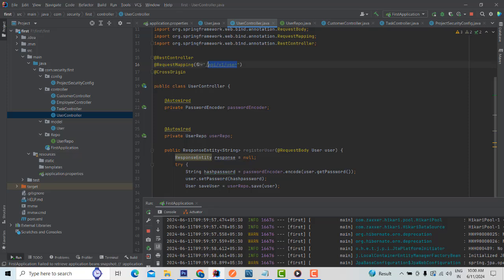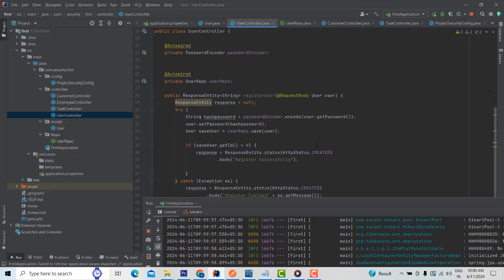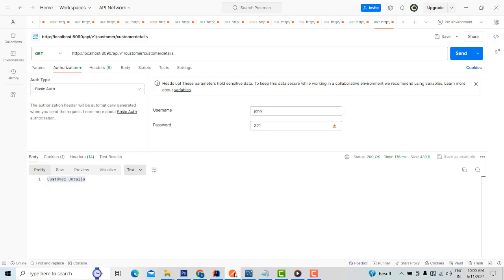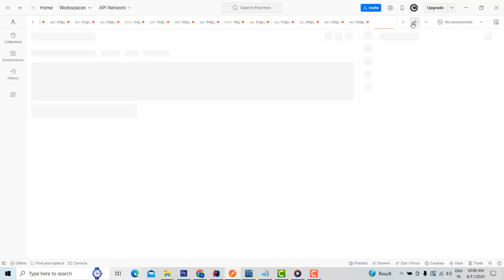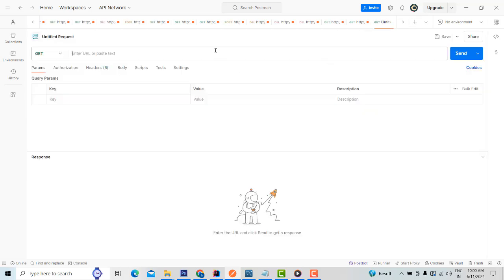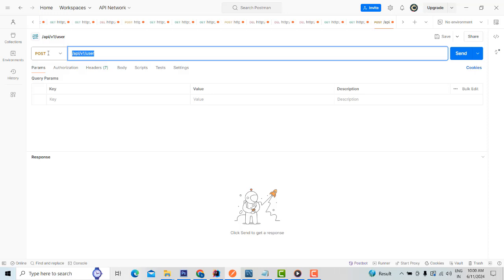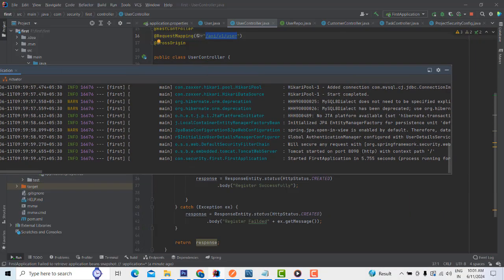So I'm just going to copy this. I'm going to get a new terminal, a new one. You have to write a POST request to the register API. So HTTP localhost, port should be 8090. You can check here which port the application is running on: 8090, this port.